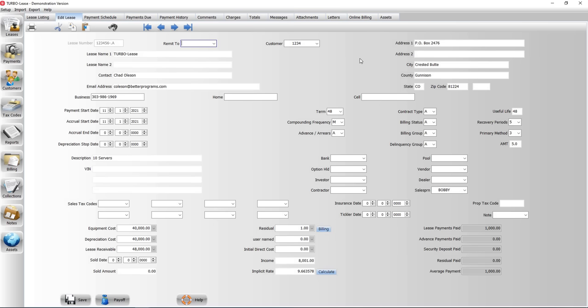Across the top is the customer's contact information. Then we have the start dates of the contract, the term, the description of the equipment, the amount financed, and the lease receivable. If you're offering an operating style lease, notice we track depreciation. If you're operating a capital style lease, notice that the system will calculate an implicit rate and then earn the income component over the term.